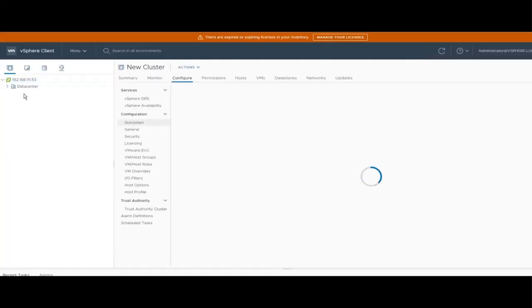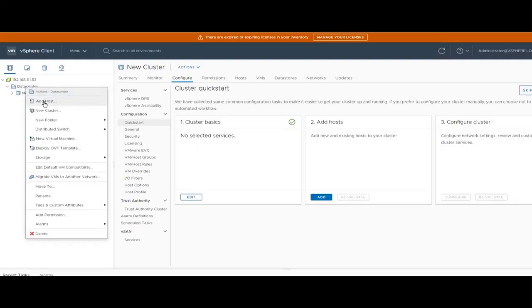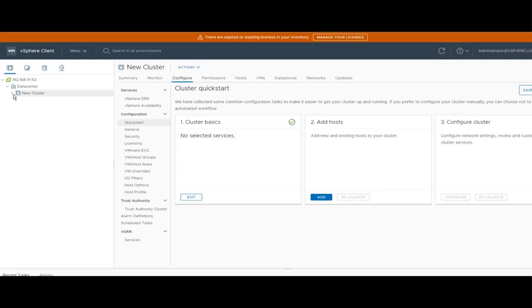And now in this cluster, you can add your ESXi host. You see the add option, and you can also add an ESXi host at the data center level, but usually as a best practice, they add it in the cluster and enable DRS and HA. So with this, we are able to successfully install vCenter Server 7.4 using the UI. Thank you.